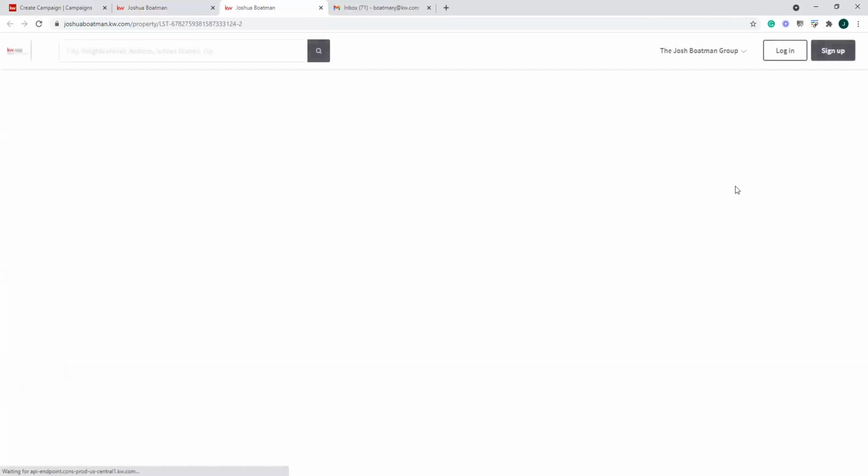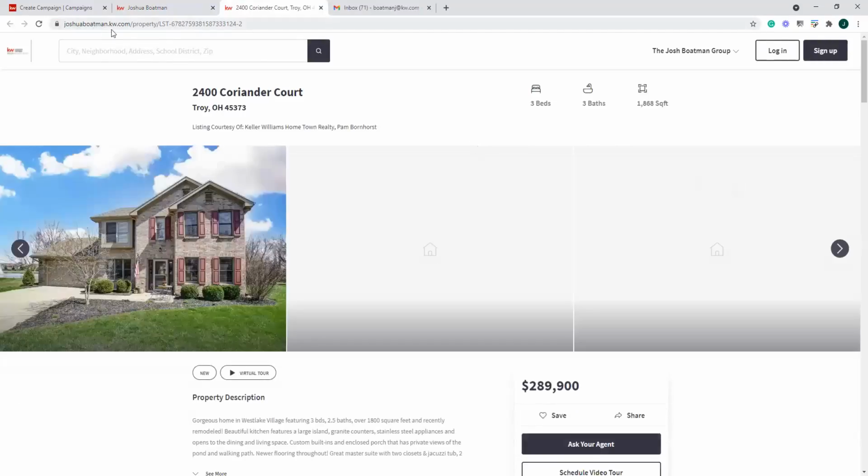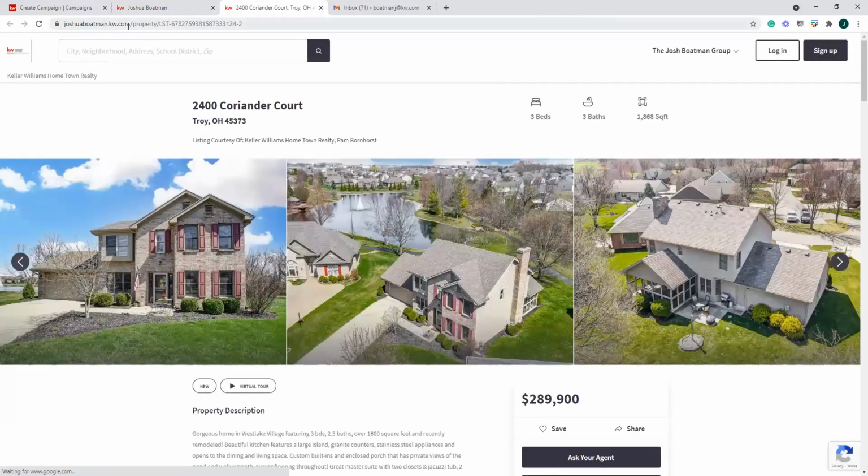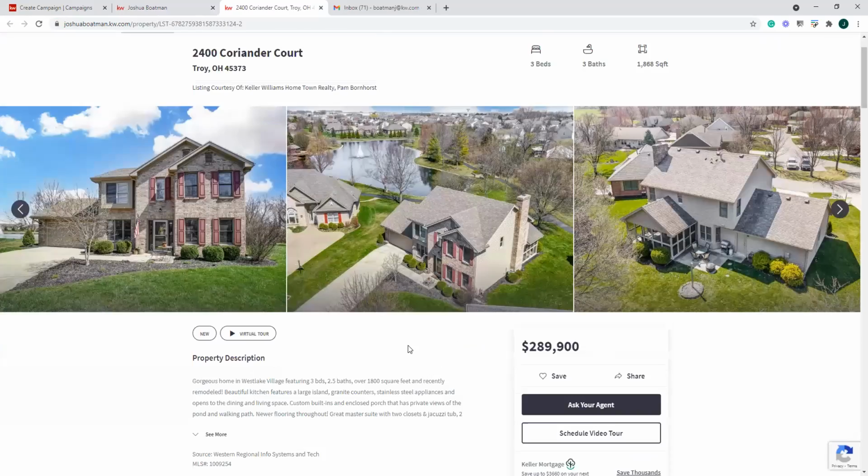We click on this listing and we are on my agent website, joshuaboatman.kw.com. If you're looking to buy or sell and you want to look for a house, definitely stop on by the Josh Boatman Group. We're here to help. We can see this amazing listing.